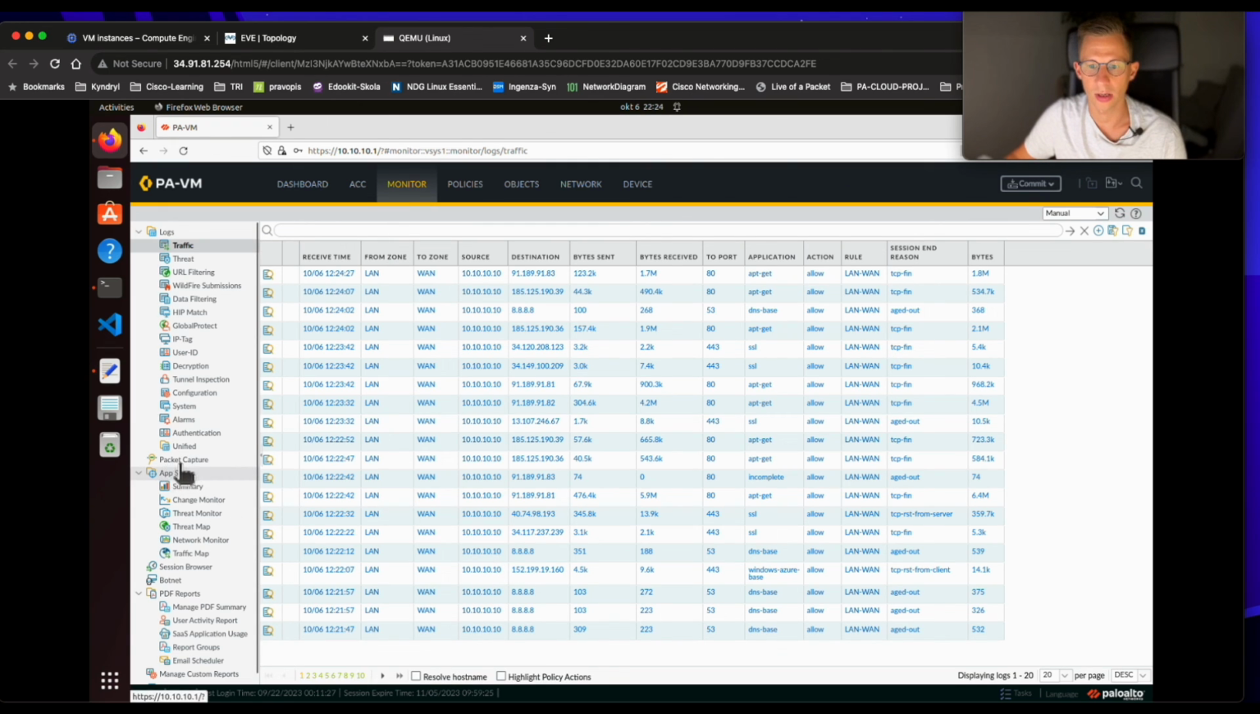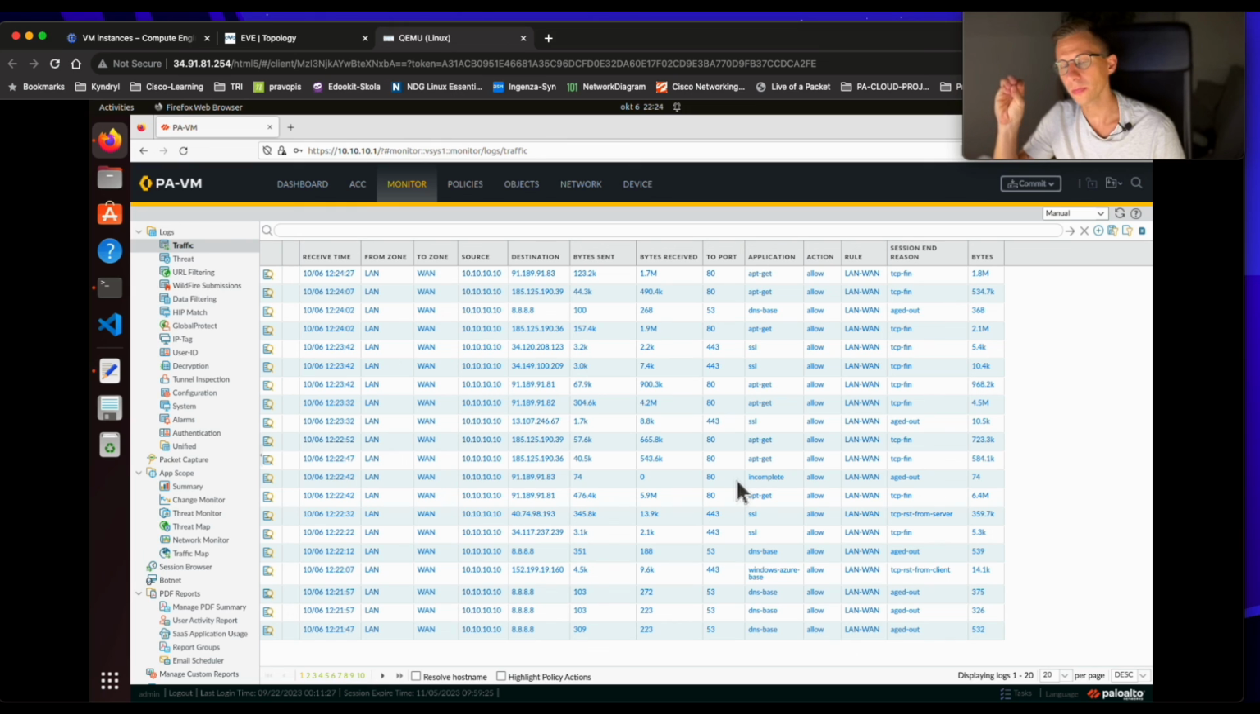And this is how you run a packet capture or Wireshark capture on Palo Alto firewalls. So that's how you use the traffic log on Palo Alto firewalls.